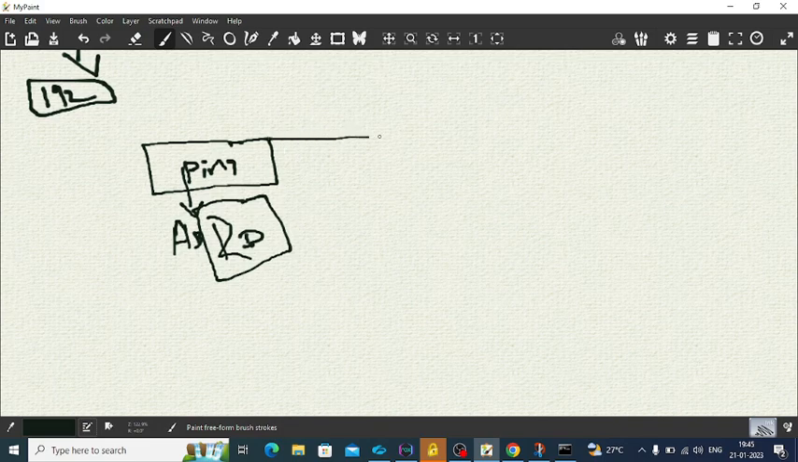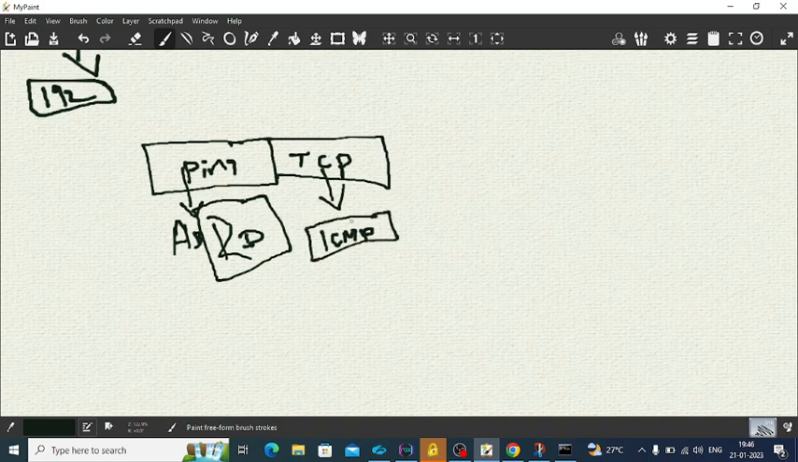After that, it will be combined with the protocol. Here the ping is not TCP, it's the ICMP protocol. We will also discuss the ICMP protocol in future sessions. For now, just know that the ping protocol is ICMP. After that, it will connect with the source IP and destination IP.